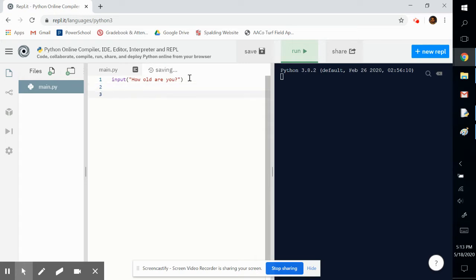Create a variable beforehand, and let's call this age. All right, and however old you are, it's going to be assigned to the age variable, okay, to the age.